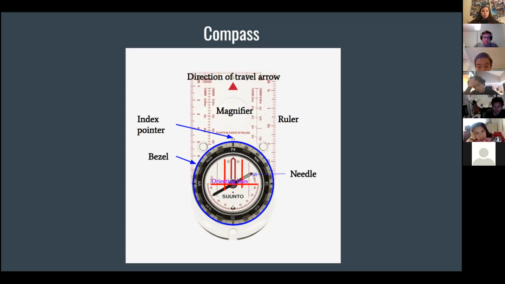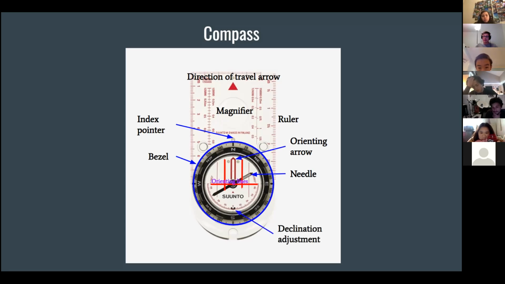So then you see the orienteering lines and the needle. The orienteering lines are used to line up with the map. As you can see, that's clear back there. So you're supposed to turn this bezel until those orienteering lines are aligned with some sort of true north marker. And then you're supposed to rotate yourself until the needle matches up with the orienteering arrow. And then you know that you're pointed in the correct direction. And then the last and maybe most important thing is the declination adjustment. That allows you to adjust for the fact that magnetic north is not exactly the same as true north. And I believe Nathan will be talking a little bit more about that right now.